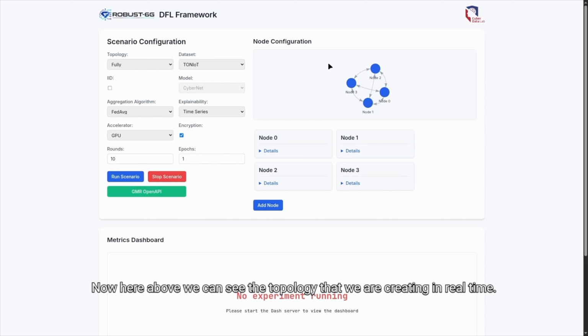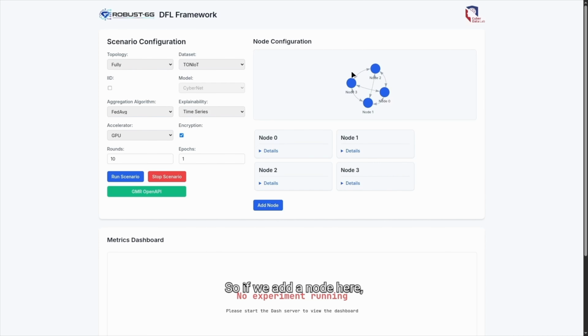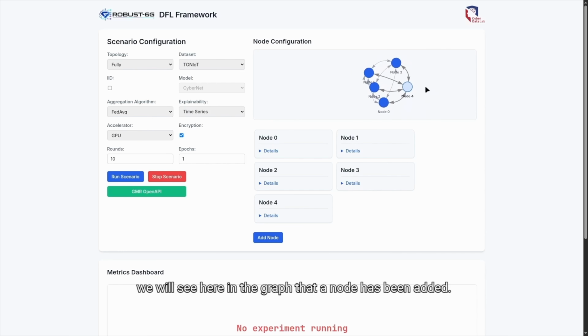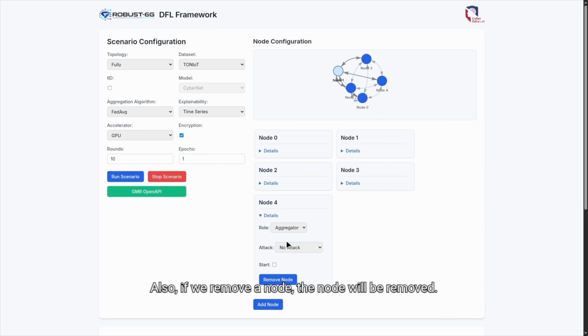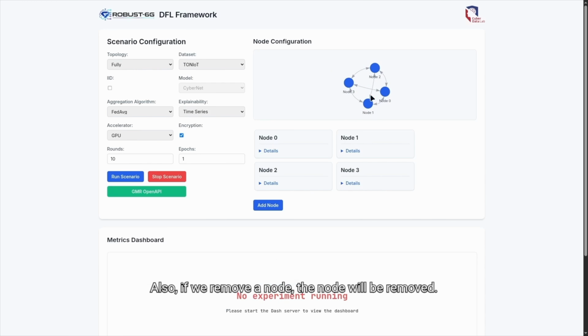Now here above we can see the topology that we are creating in real time. So if we add a node here, we will see here in the graph that a node has been added. Also, if we remove a node, the node will be removed.